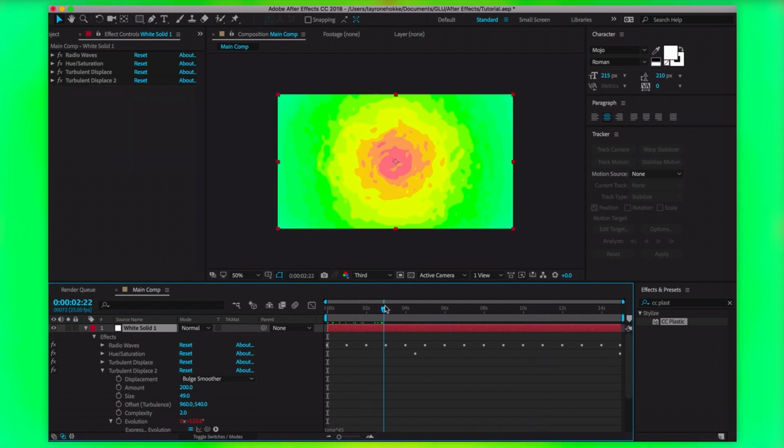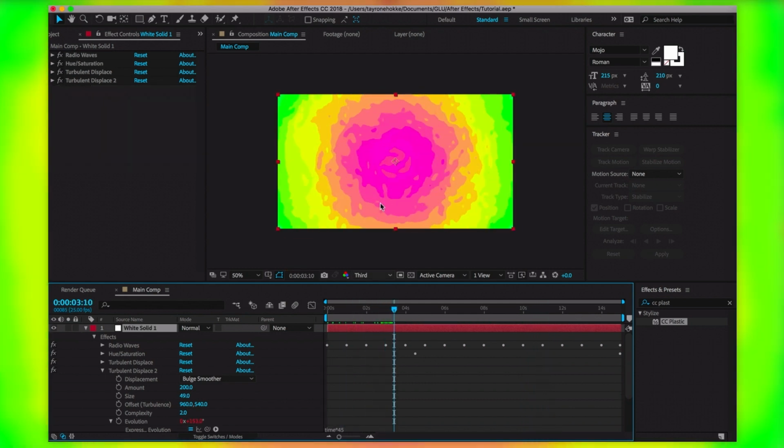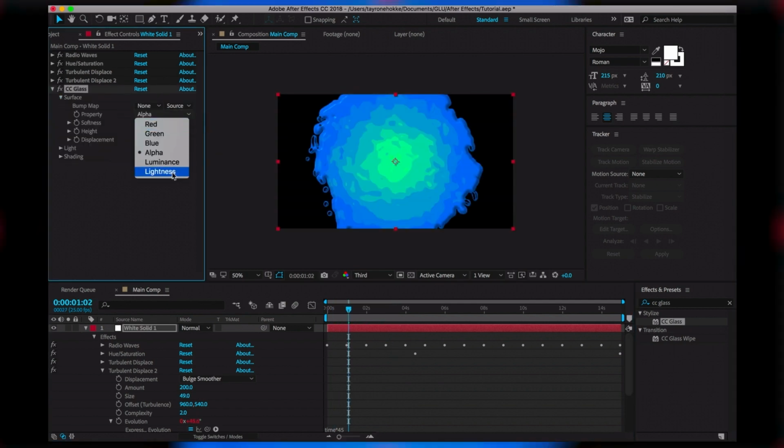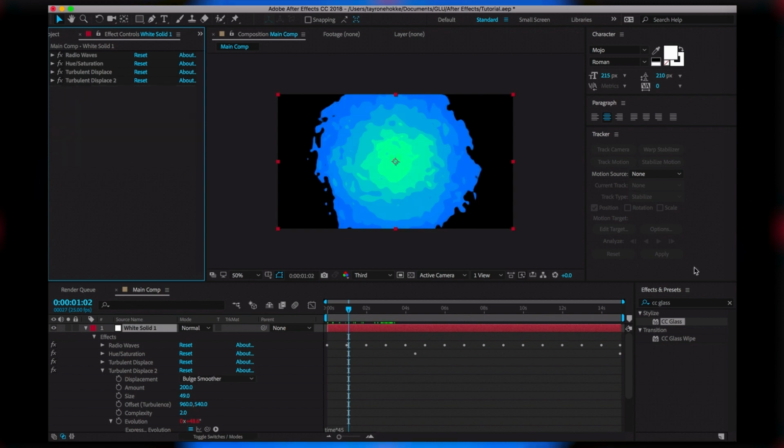It's already a pretty liquidish looking effect on its own, but with CC Plastic, let me try CC Glass, it'll look even more that way. Same here, make sure it's on none. Nah, I like CC Plastic better, but that's one of them.